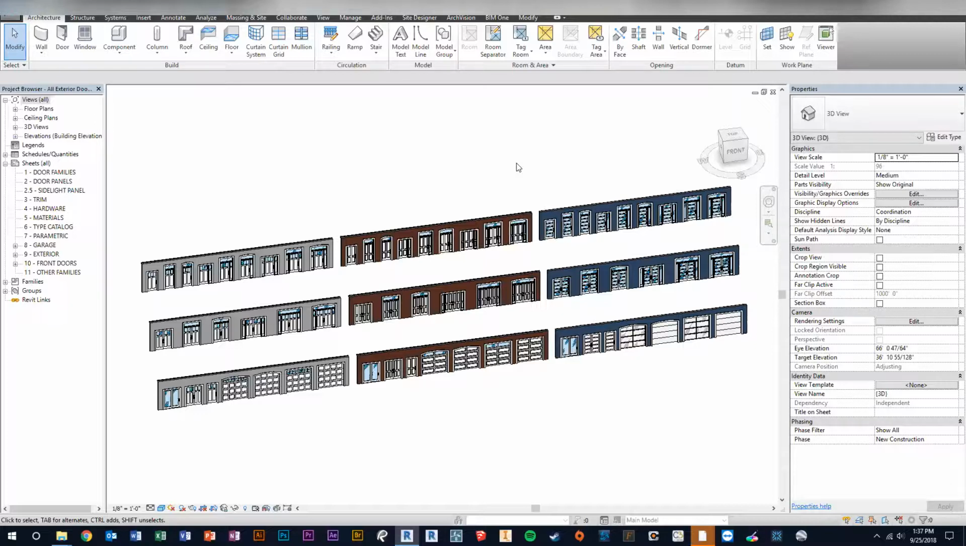I did this because if you're like me, you have wasted so much time trying to do front doors for houses, and it seems like every house calls for a different front door. So you make a door family thinking you'll use it in the future, but then it's a different variation on the next house.